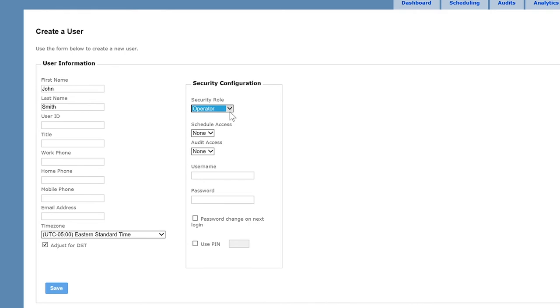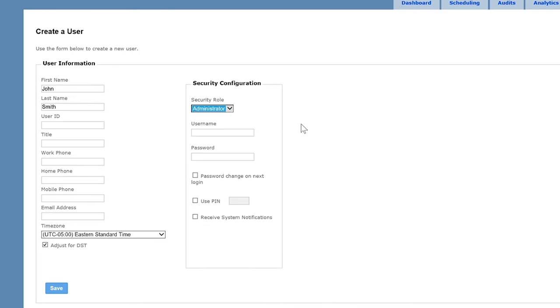If we wanted this user to have full access to the software, we would set them up as an administrator and give them a username and a password. And then this user, as an administrator, when they log into the software, has the ability to do everything that a super administrator can do within the group that they are placed.